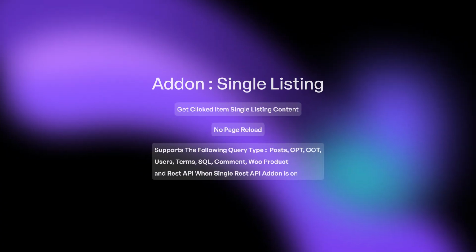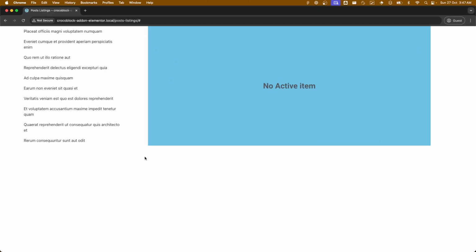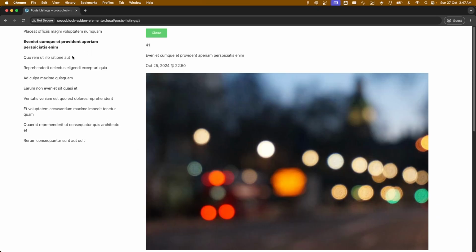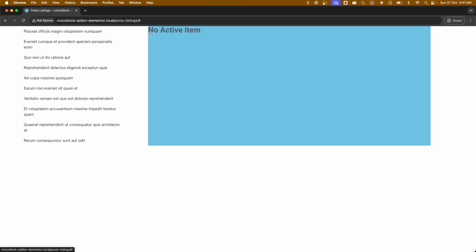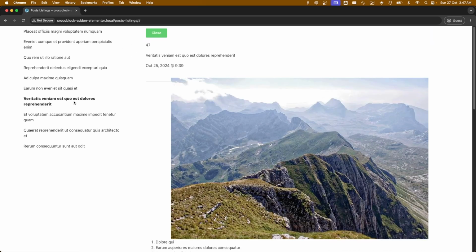Now, we'll explore the single listing add-on. Let me show you an example of what it can do. Imagine a mailbox layout. On the left, you have all the received emails, and on the right, a single opened email. This add-on processes the single listing of the active item. It queries the clicked item and updates the listing grid without a page reload or query variable. It also handles closing the single item view and managing cases where no item is active.